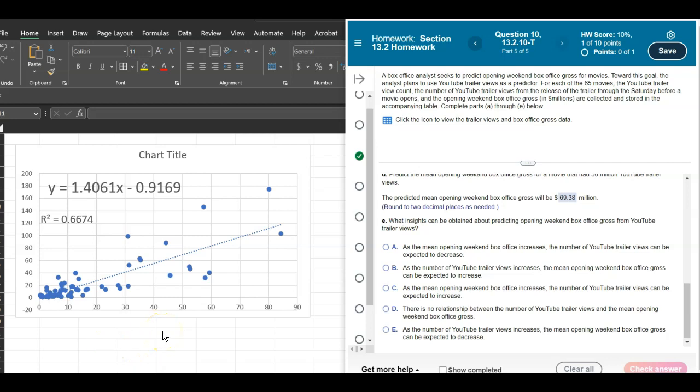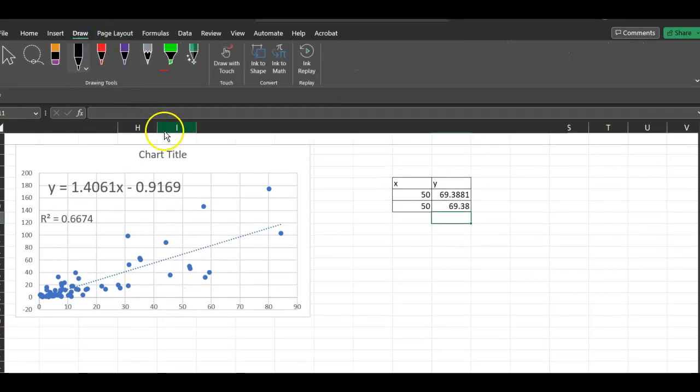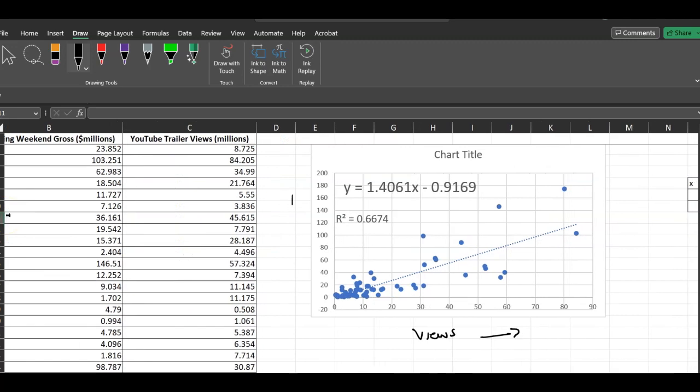As you can notice on the chart, whenever the views increase, goes up, that means from 0 to 90, what happened to the y values? The y values as well go up. Do you see? This is a positive slope. So this is the growth. It's going to increase as well. So if the views increase, the growth increases. And that's the statement you are looking for.